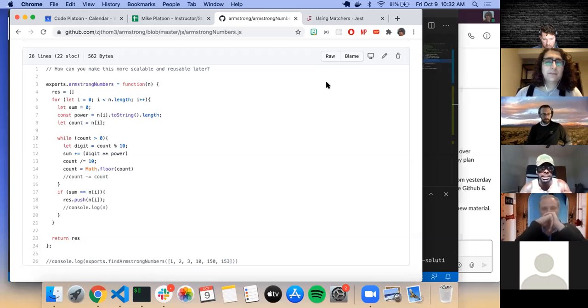But I made a mistake with adding the sums up. I didn't have the let sum equal 0 in the right spot. It was outside of the for loop. So I kept getting a weird addition, and I didn't know what I was doing wrong.